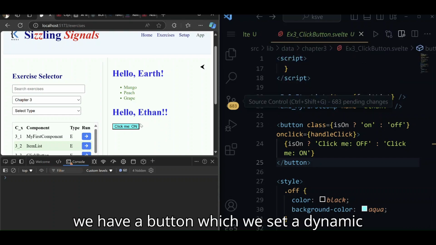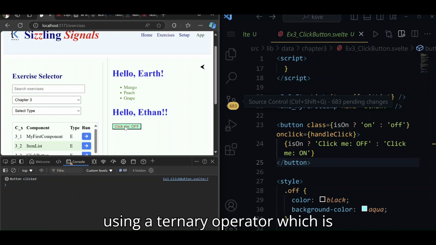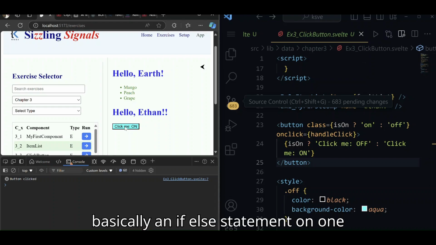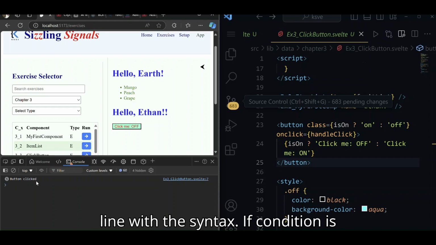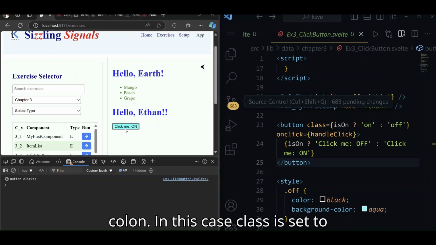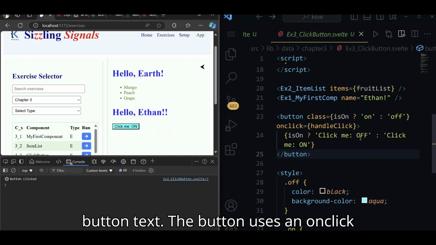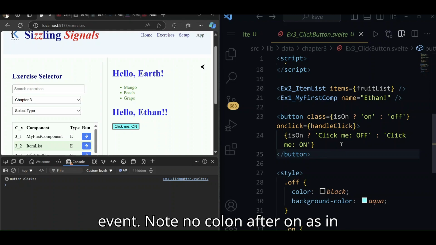And lastly, we have a button, which we set a dynamic class depending on icon. This is also using a ternary operator, which is basically an if-else statement on one line with the syntax: if condition is true, then do what is after the question mark, and if false, do what is after the colon. In this case, class is set to on if isOn is true, otherwise set to off. We have another ternary for the button text. The button uses an onclick event, note no colon after on, as in previous versions of Svelte, to call function handleClick.